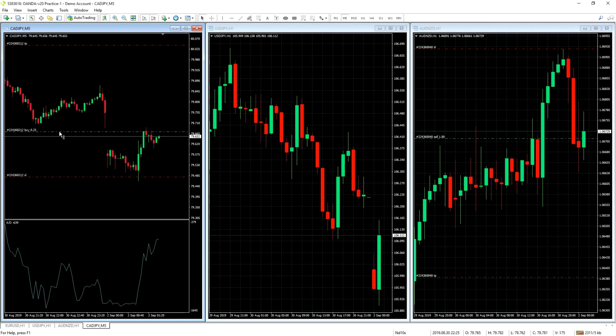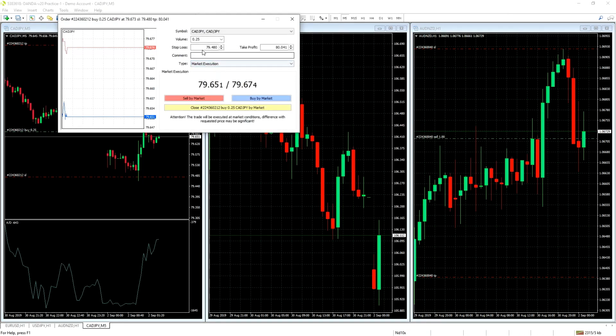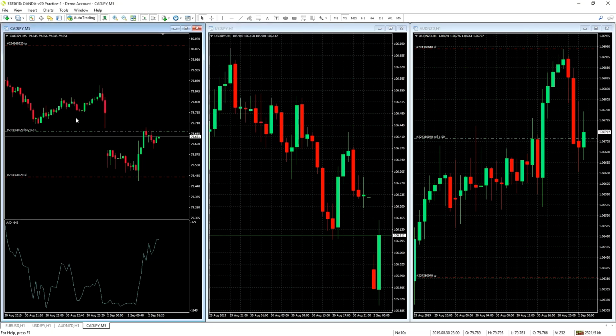Let's try that again, close a little bit more. Modify the trades. Here from type, go to the market execution, and let's close 0.10 lots and close it. So we are left with 0.15 lots in that long trade.